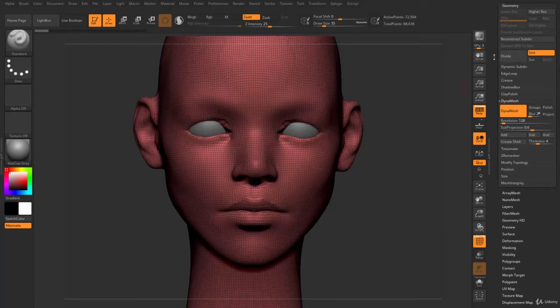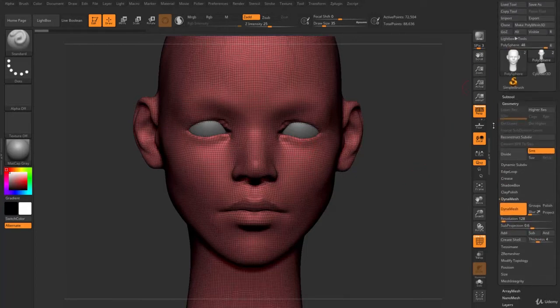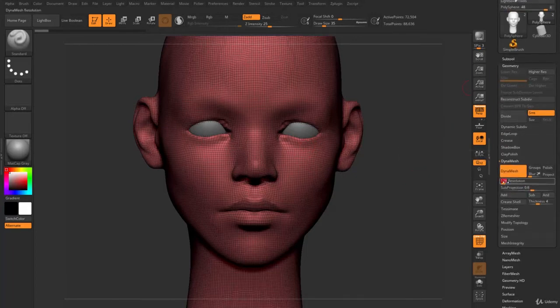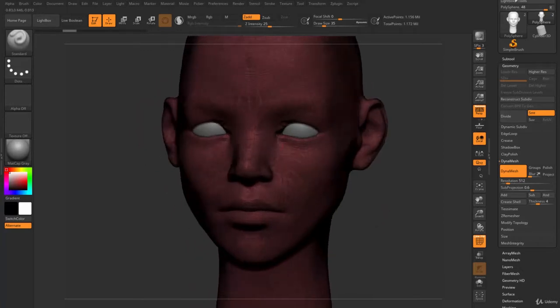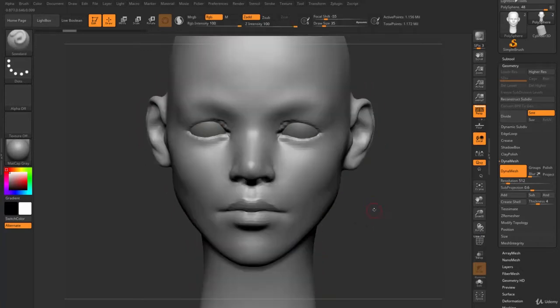So back here to the geometry and then Dynamesh, let's crank that value up quite a bit. 512 will be the one I choose. It's like 4 times bigger, and then you can Ctrl-drag in the empty space to re-Dynamesh it. Okay, now you can see you're getting a much denser geometry.